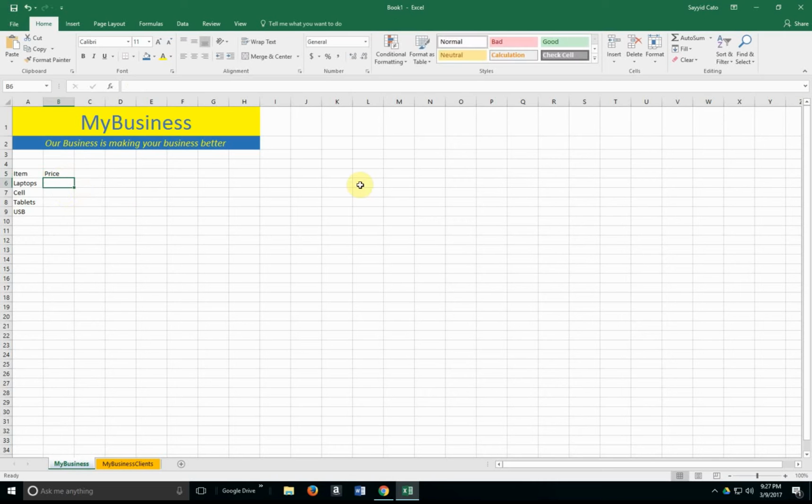So I entered a label for price, and let's say we only sell one kind of laptop, and it costs, let's say, $350. The cell phone is $499. We have tablets for $170, and we have USB drives for $15, which I think is reasonable. So far we've entered our label for price, and we have now entered values for the price of each item that we're selling.